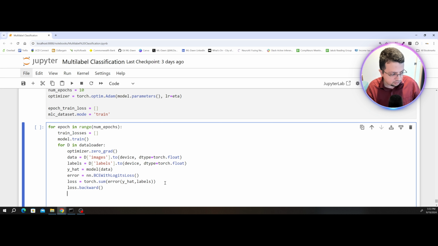I'm going to be using Adam, right? So all you need to do is call the step function of your optimizer, and it does that automatically, as simple as that.